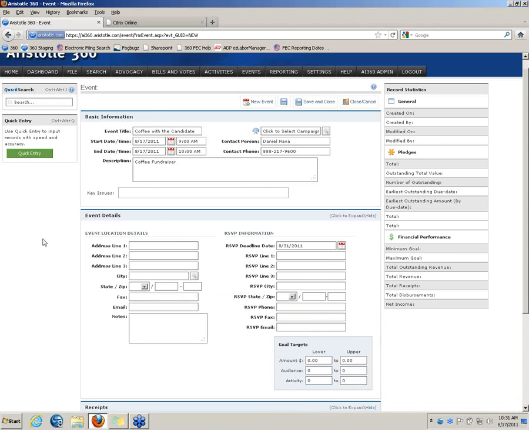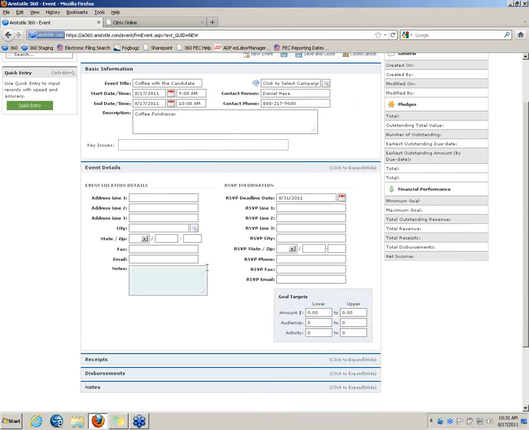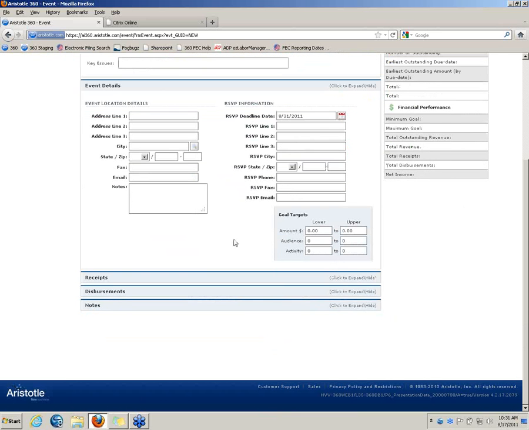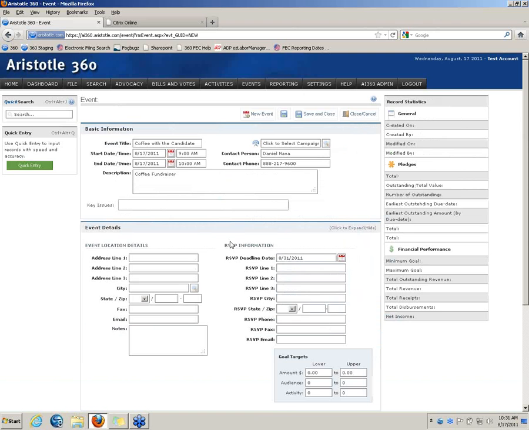You can set up your basic event details here as well, like where the location is, any of the RSVP information, how much money you want to raise through this event, and things of that nature. To get more options on this, you have to set up the basic framework on the event. So what you want to do is set up as much information as you know already and click the Save button.